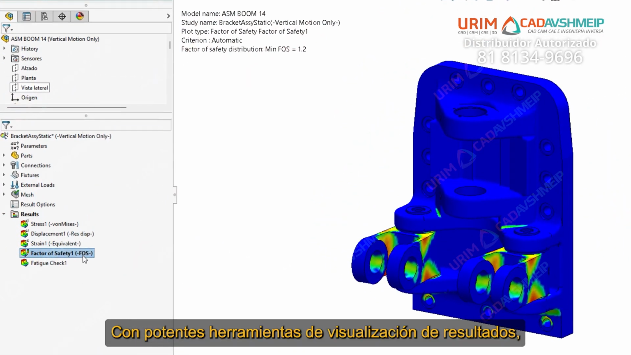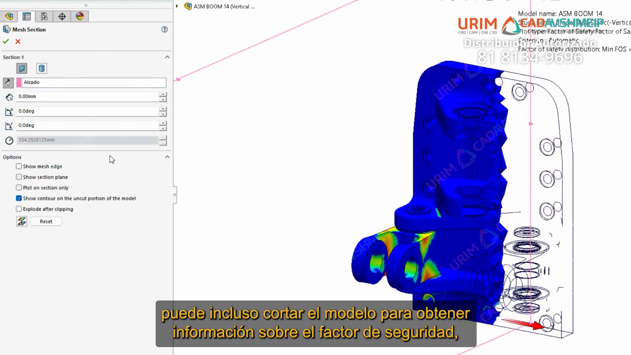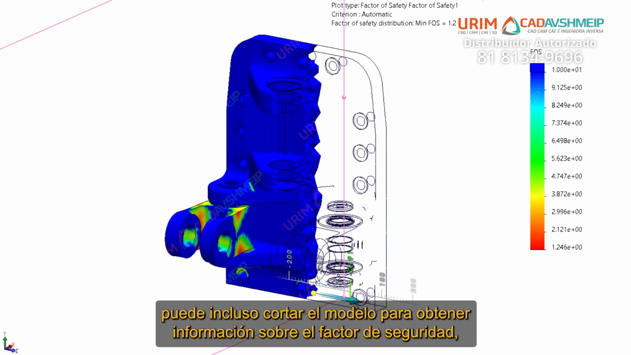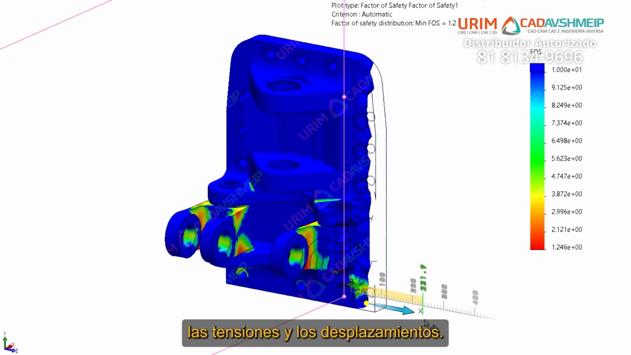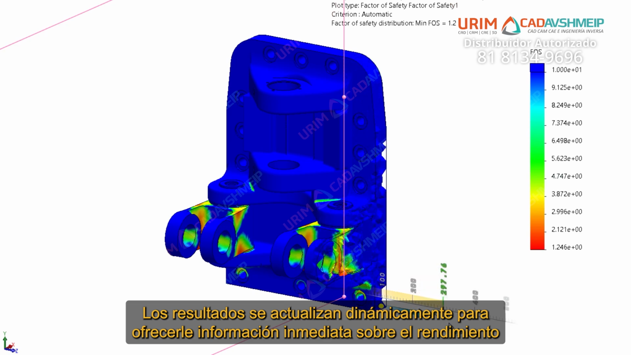With powerful results visualization tools, you can even slice through the model to get insights on the factor of safety, stresses, and displacements. Results update dynamically to give you immediate feedback on performance.